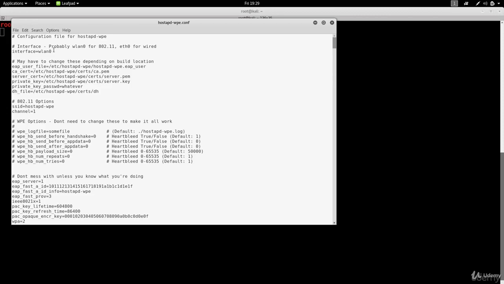And the main things that you want to make sure are set correctly is, first of all, the interface. This is your wireless adapter. So in my case, it's actually called wlan0. If you don't know what it's called, you have to do ifconfig, as you should know by now, and then you can get the name of it. The next thing that I want to modify is the SSID. This is the name of the fake access point, and it's set by default to be called hostapd-wpe.